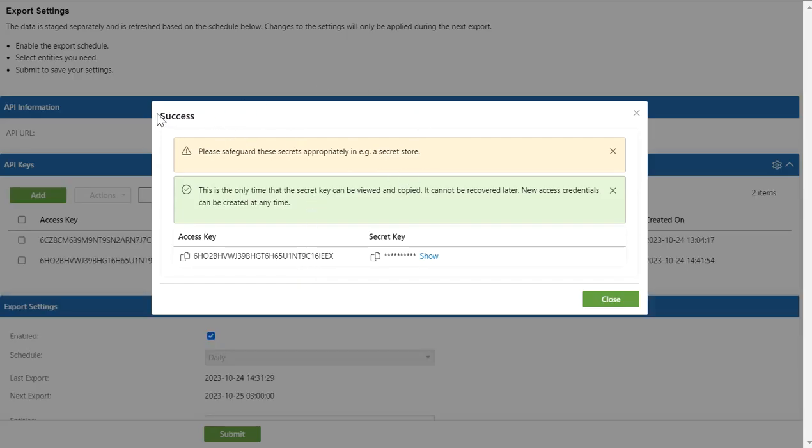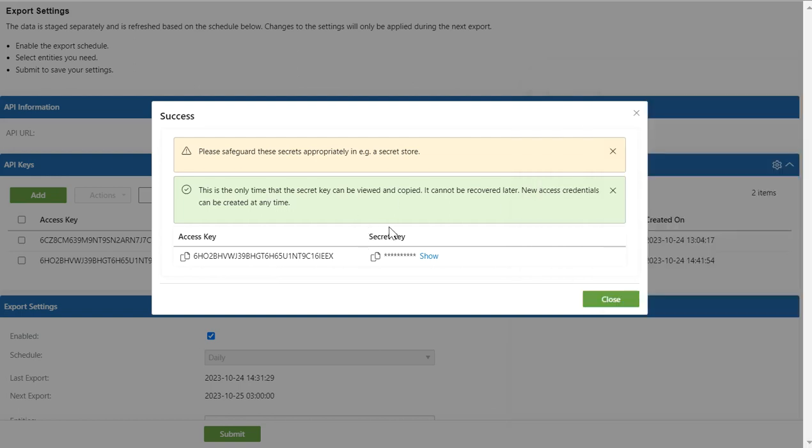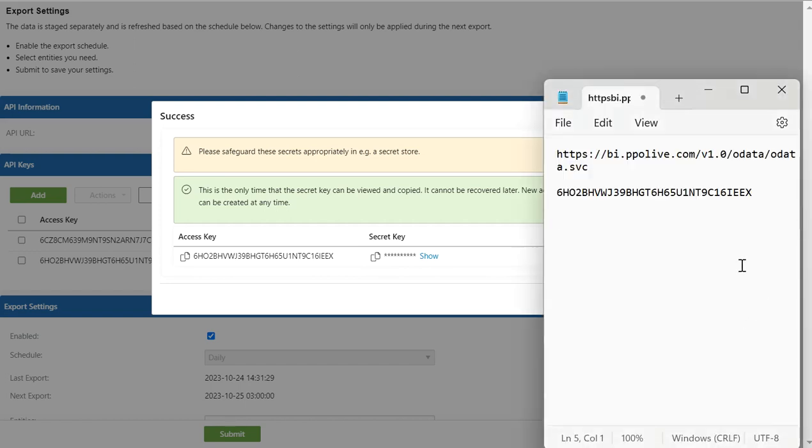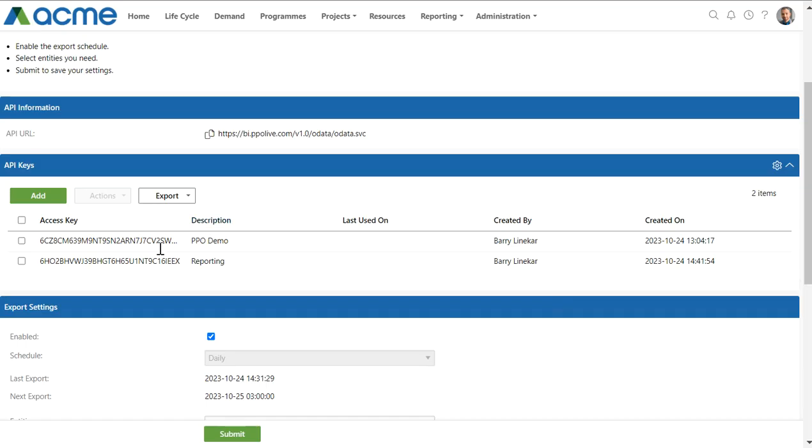This little box will pop up saying the creation of the API key has been a success. But it's very important to keep your access key. So again, I'm copying it and I'm popping it into a notepad. And the same with your secret key. The secret key is something that you'll only ever see once. So it's very important that you copy this and you store it in a safe place. I'm just going to pop it into my notepad for now. Okay, so that's the API keys.